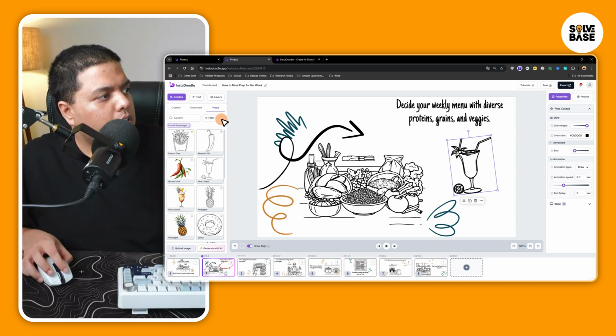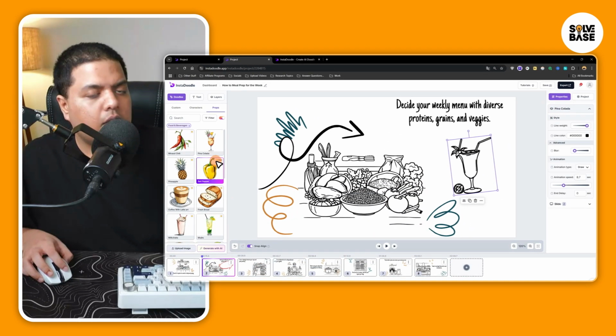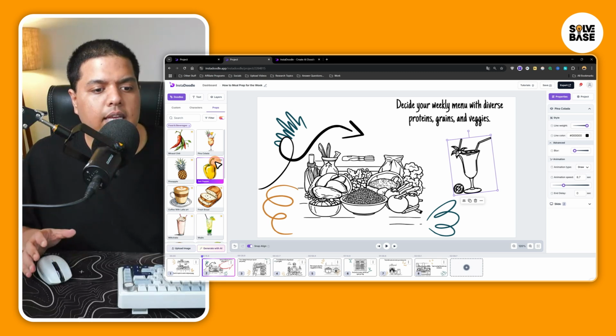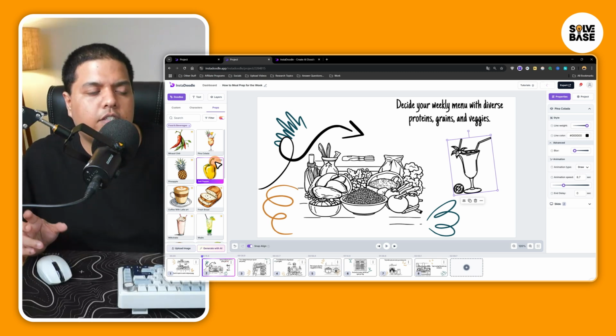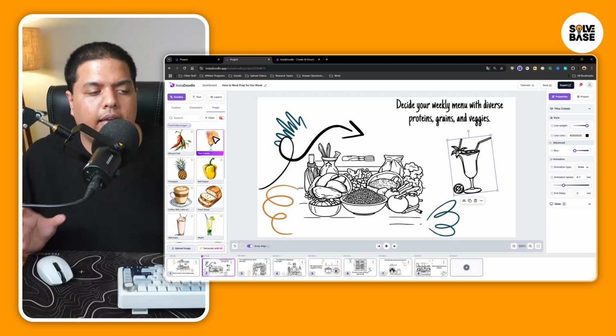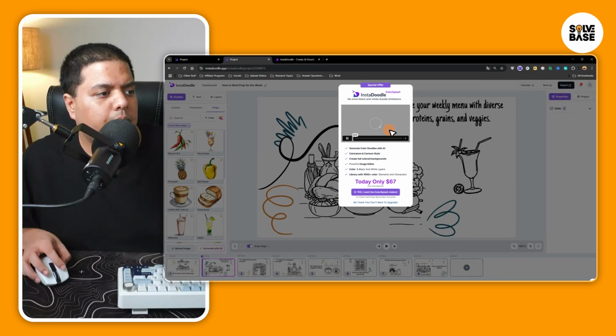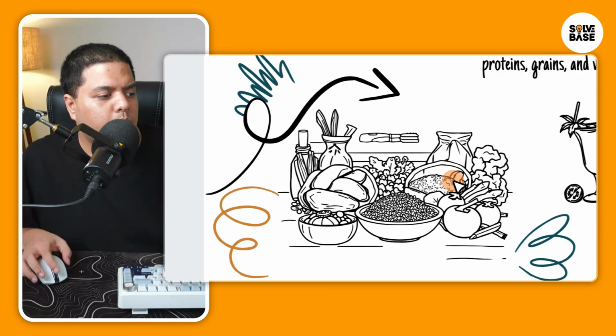Next up, you've got this next to filter. So you can click on it and it's going to show you all the colored images. Now, the thing is, I've not got the color splash add-on. So if you want to use these, you need to upgrade to the add-on, which is color splash. So if I click here, it's going to say this. It's a one-time payment for the color splash add-on. No, I don't want it.